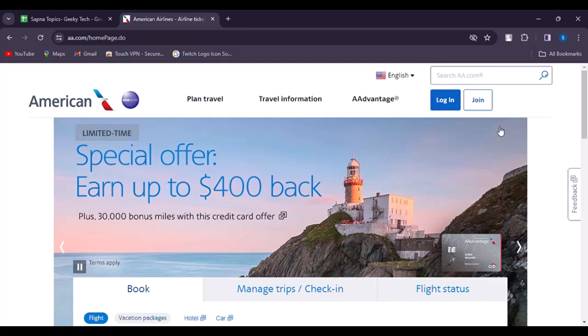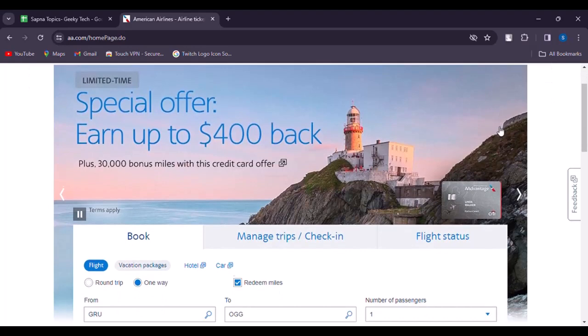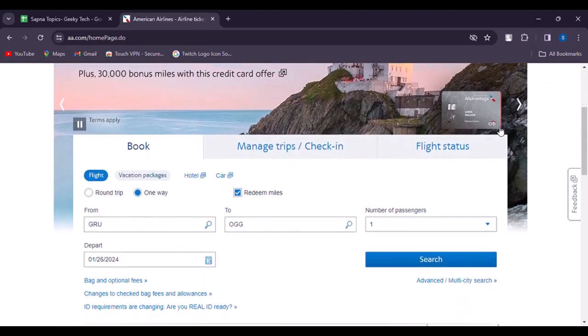So for that, all you have to do is first of all access the American Airlines official website right over here. Once you have done so, you can choose to log in as well, or you can simply choose to continue as a guest. If you would like to use your points or miles, you will have to log in.